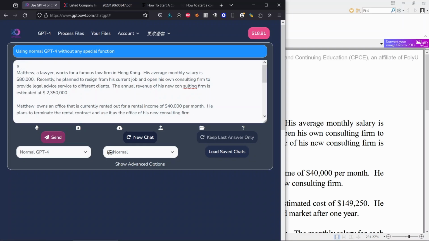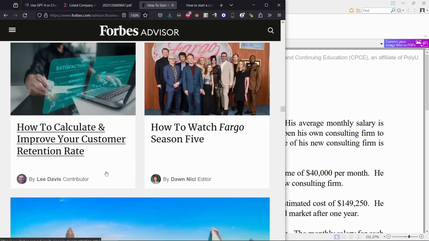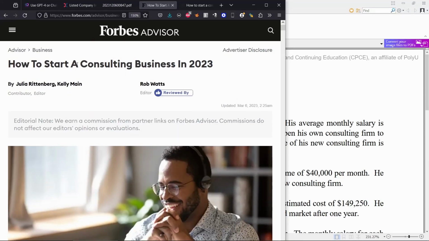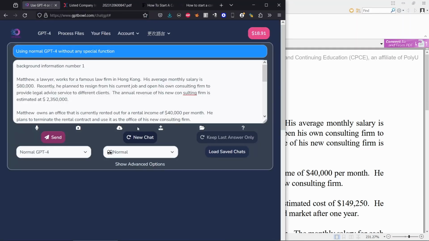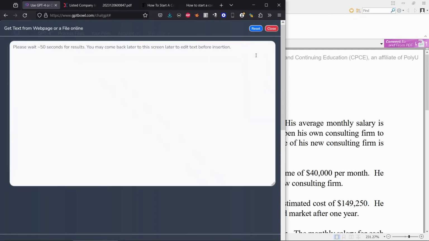Background information. Number one, I go to a website, let's say Forbes. Forbes has a very detailed explanation about whether you should start a consulting business. And suppose you want ChatGPT to, based on this website, give you some ideas. You can use this function, get text from an online web page. And sometimes you have to wait for the full 50 seconds. Sometimes it's shorter.